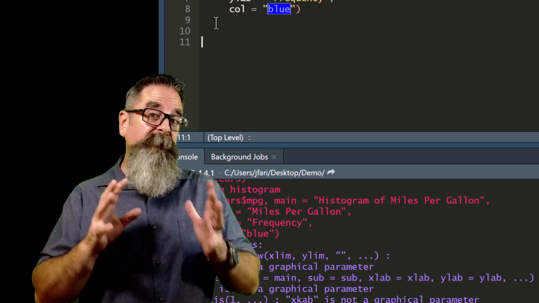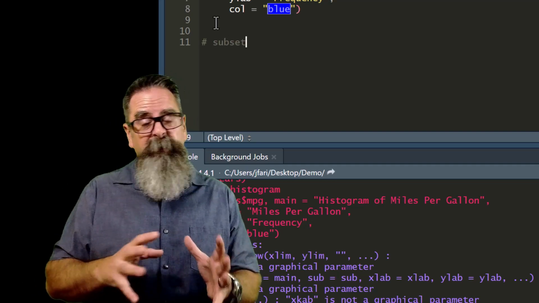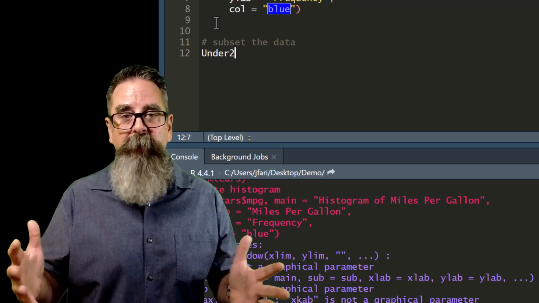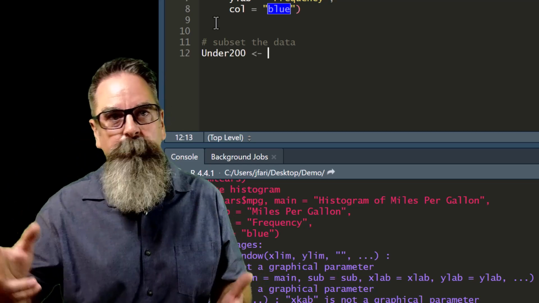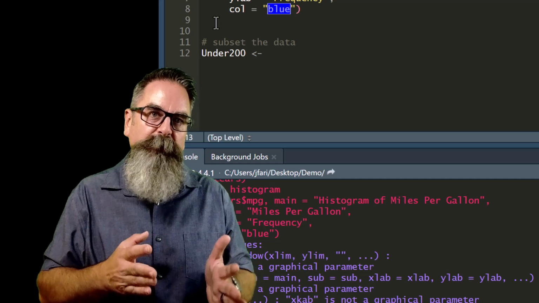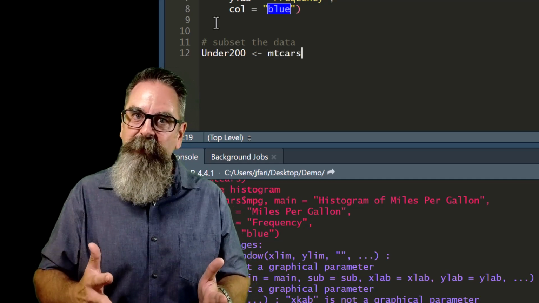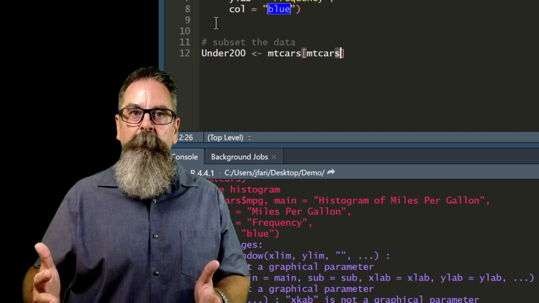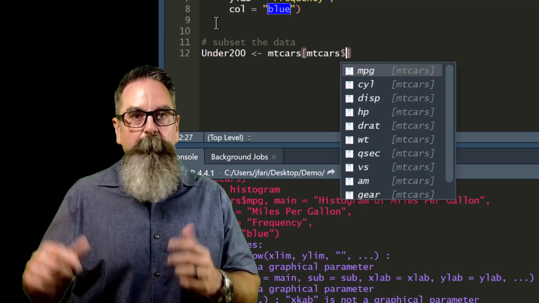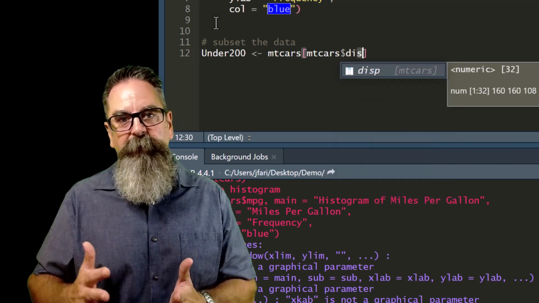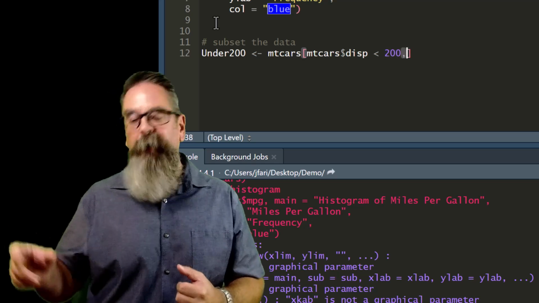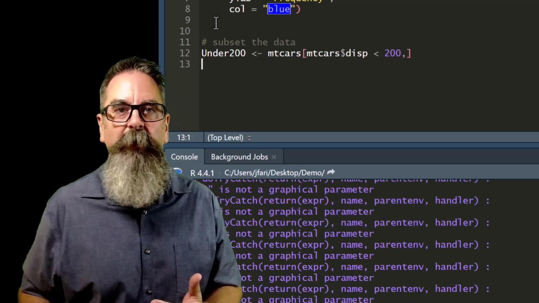So we're going to subset the data. There's several different ways that we can do this, but we're going to use one of the simplest methods available, and that's using brackets. Now we'll create an under 200 subset from the mtcars, and we're going to use the displacement variable for that. So it'll be mtcars, bracket, mtcars$disp less than 200. And we need to add the comma with a space after it and the closing bracket.